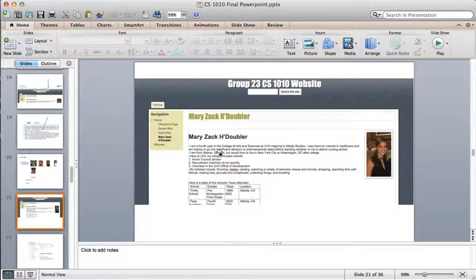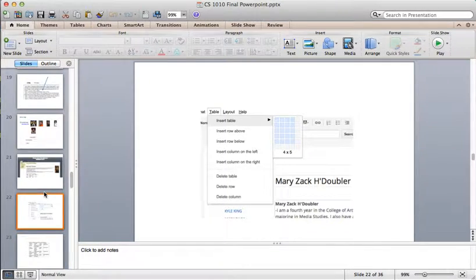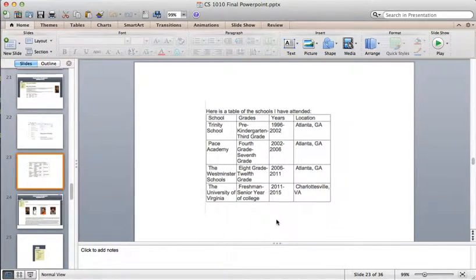I then edited my page further to add information about myself, my career at UVA, my hobbies, and the schools I've attended. In order to include the schools I've attended, I had to do a table. So I went up to Table in the upper left-hand corner, chose Insert Table, and then chose the amount of rows and columns that would sufficiently work for what I was listing. This is the final product of my table.